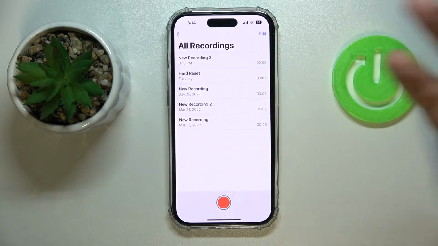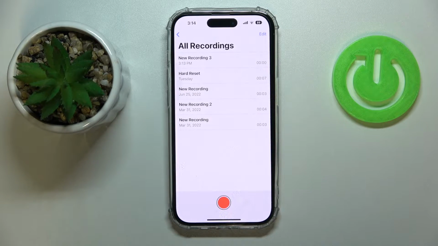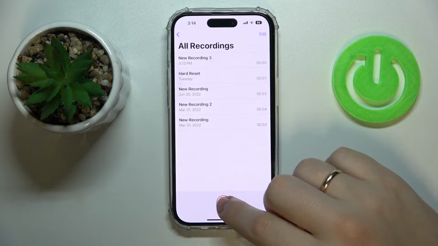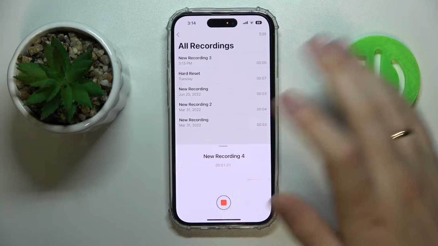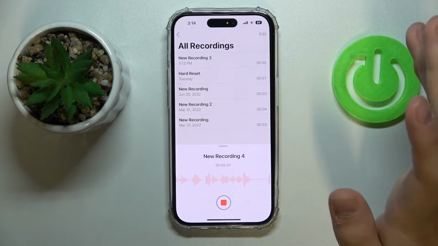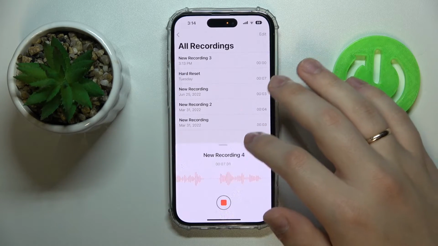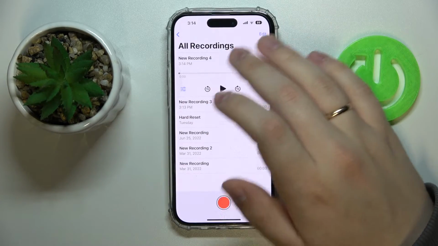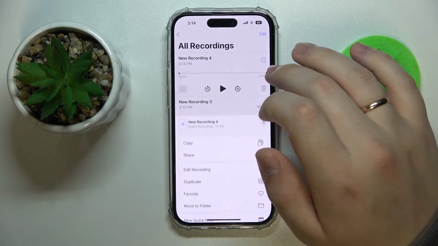So let's enter it. And in here, all that you need to do to start the record is to tap on this red circle. And from now, the record will be successfully started. From here, if you would like to finish it, just tap on this red square. And now you'll be able to access your newly created recording.